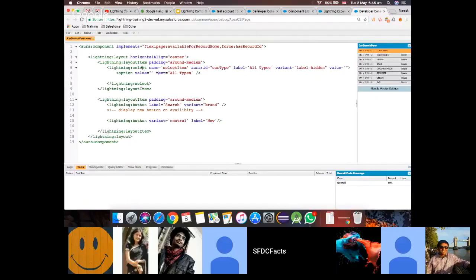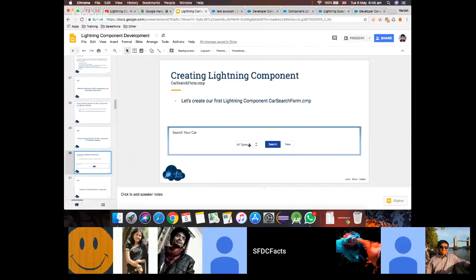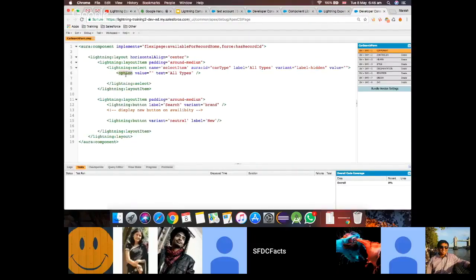After this lightning:select, you are using this options tag. The option tag allows you to include all the options that you want to show inside a lightning select. Let's say if you click on this drop down list, those drop down list items will be coming using your option value. So let me create a few option values here. Let's say car type is sports car.